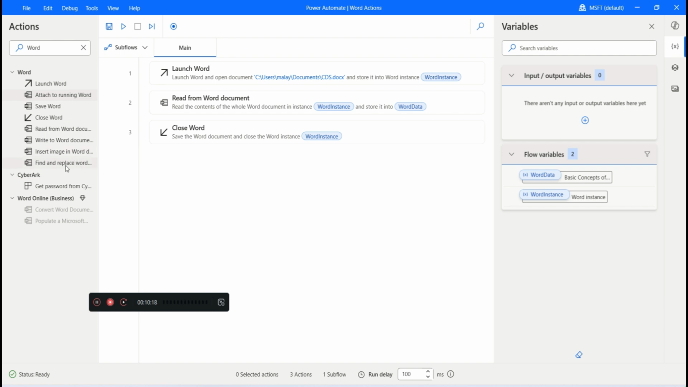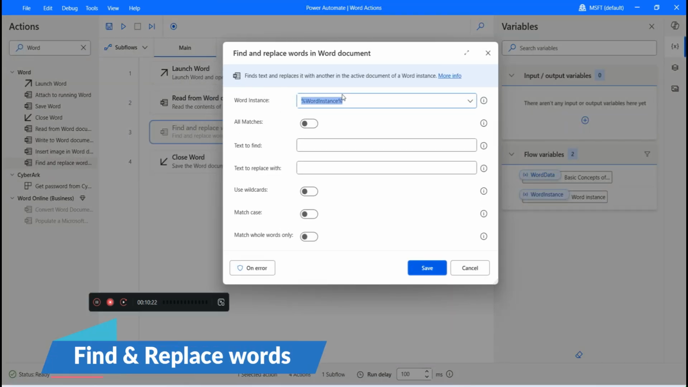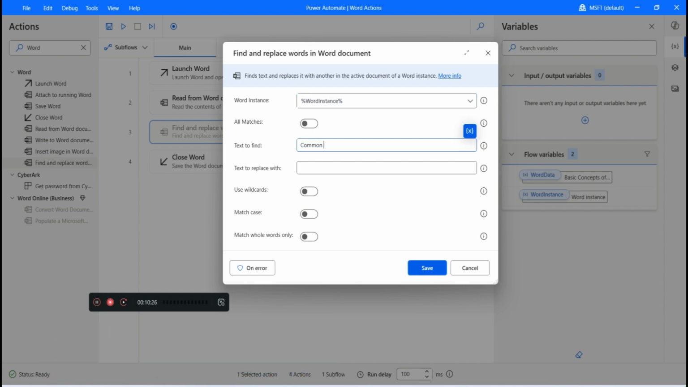Now let us use find and replace Word document. In this case, we'll be using the same Word instance. We can go for finding the word, which is, let's say, Common Data Service. Of course, the name is changed to Dataverse, so we want to change it. You can also use wildcard characters if you have them.